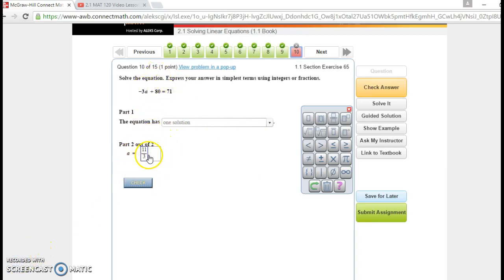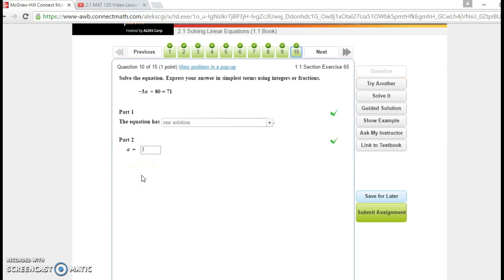Okay, so this time, if I want to get rid of this here, I can click reset, and it will clear what I had there. And now I'm going to type in the answer 3. Okay, this time I got it right. Notice now that number 10 has a green check mark, so now I have earned that point. So even though I got it wrong, I clicked on try another over here, and now I got that point back.